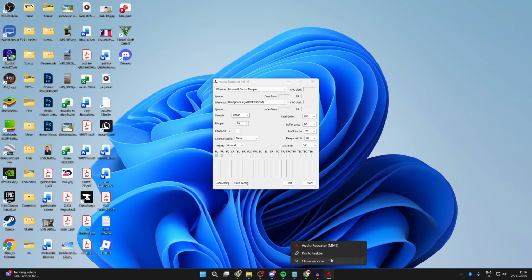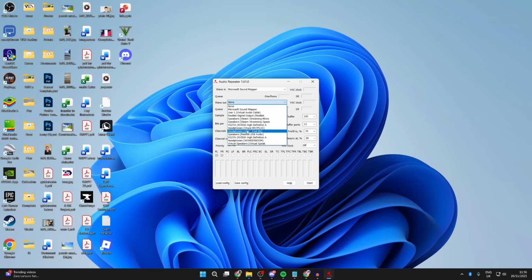Then you want to right click on it in your taskbar and press it. And you want to choose wave out again and choose the other device. So I want to use these here.